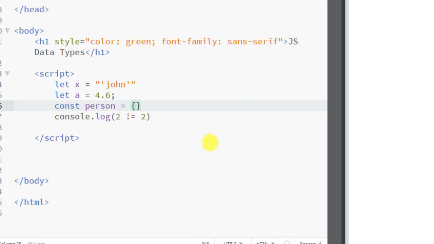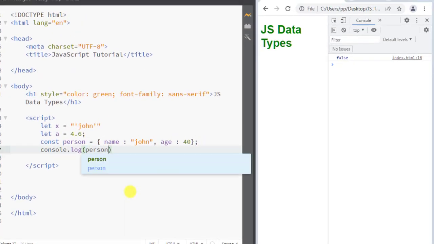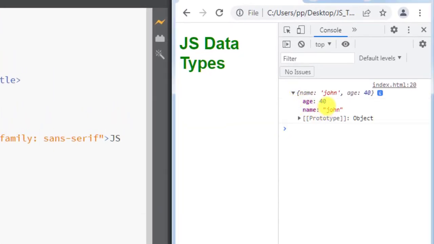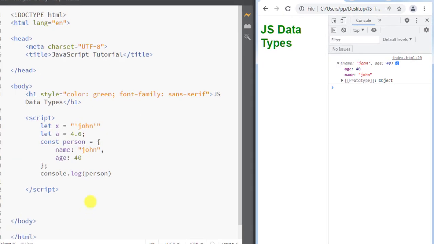For example, the person can have the name, and after the colon we write the name of the person, so the name can be John. Similarly, after the comma we can have another property like the age. After the colon we can have the age of the person as 40. This way we can use comma separated name value pairs to store the properties of an object in JavaScript. Now if we print the object person onto the console, you can see we have the object printed onto the console.